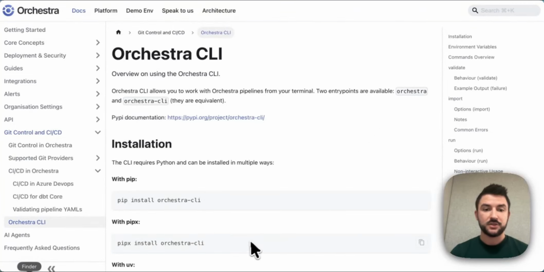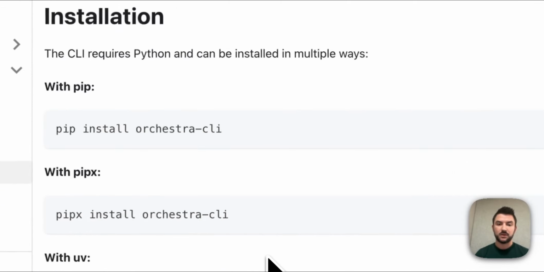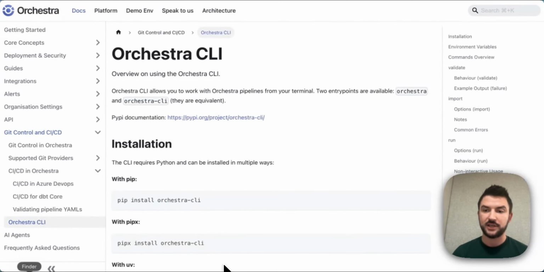Hey everyone, so today I'm going to be walking you through how to use the Orchestra CLI to import YAML definitions of pipelines into your Orchestra account. Now I'm going to talk a little bit about what this is and how we initially get set up.